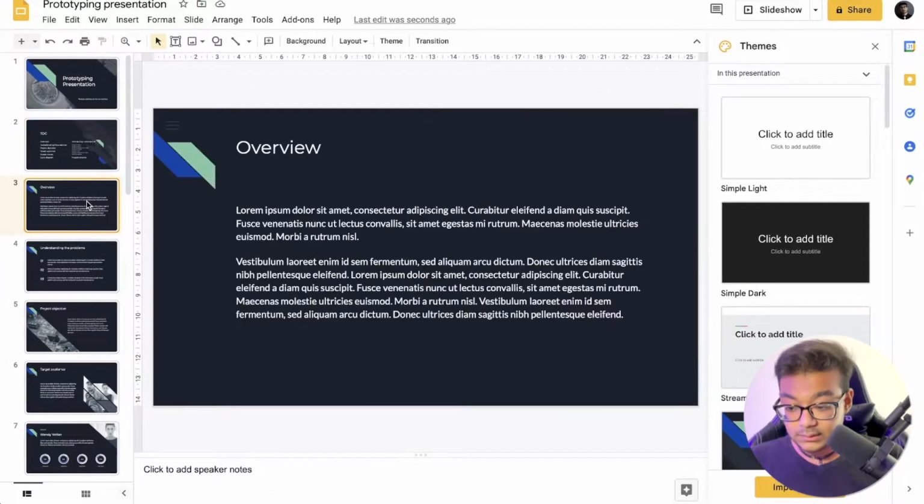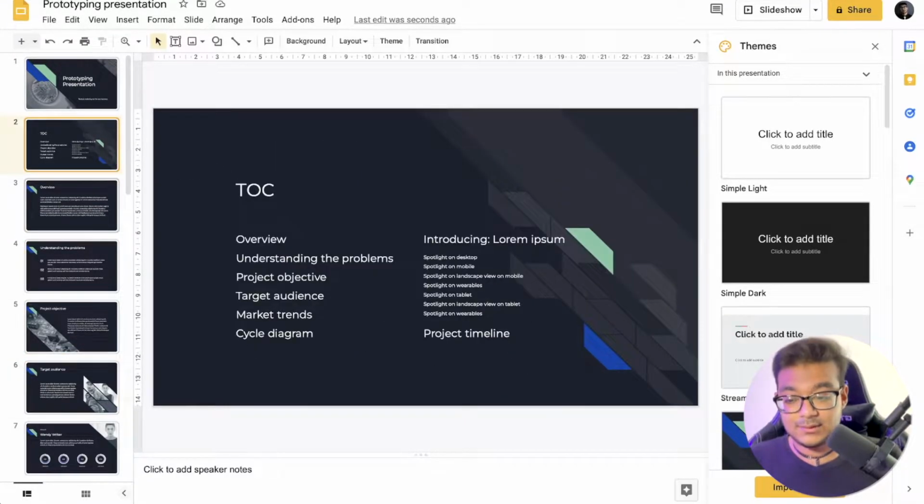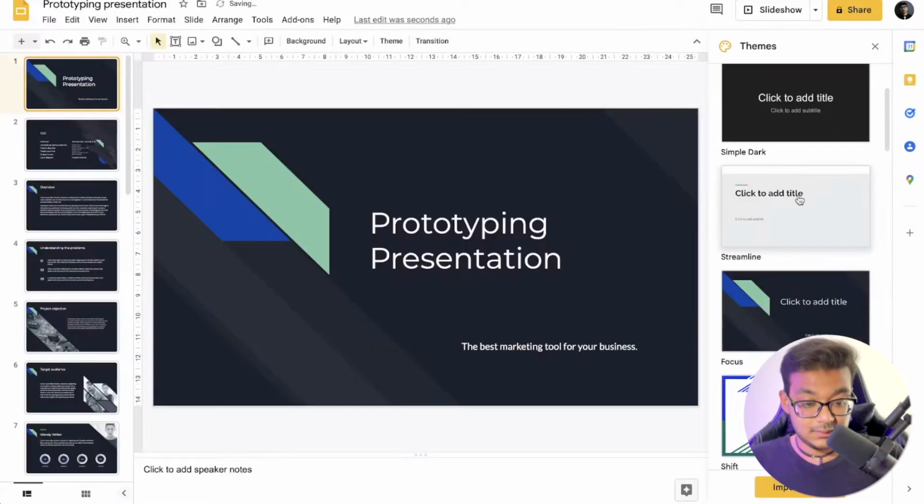And this is pretty cool. There's a lot of words on this. I don't think this is the best slide ever. Generally you want to avoid the words, but here's the theme here, focus. And so this is Google Slides overall.